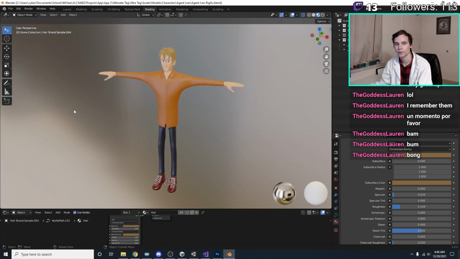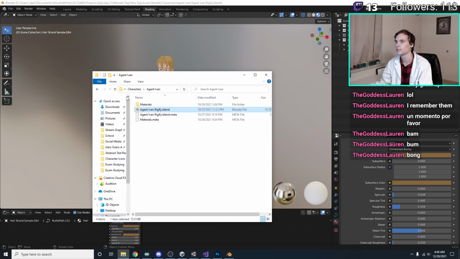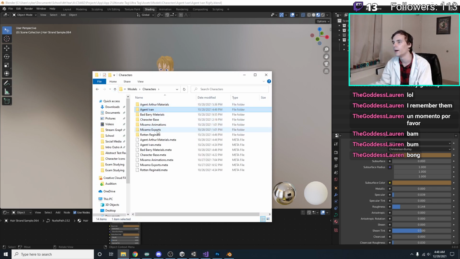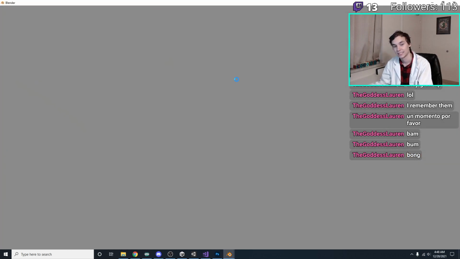I was going to originally give him a suit, struggled to make a suit, and then went with this as like a temporary thing. Might still revisit giving him a suit. And then Rotten Reginald. Bwam. But basically, he's supposed to be some kind of secret agent guy.